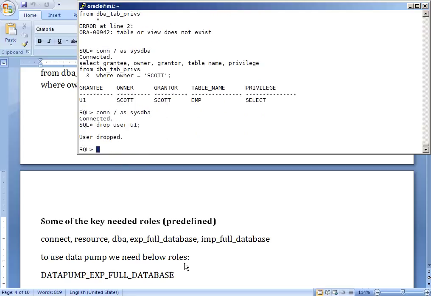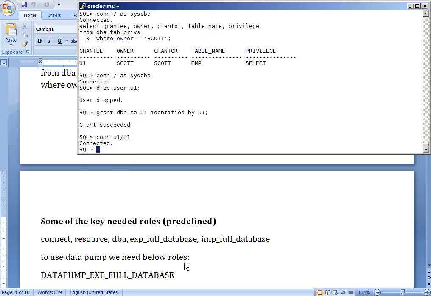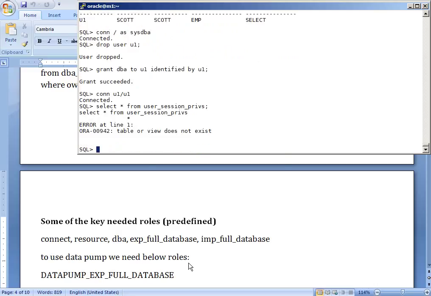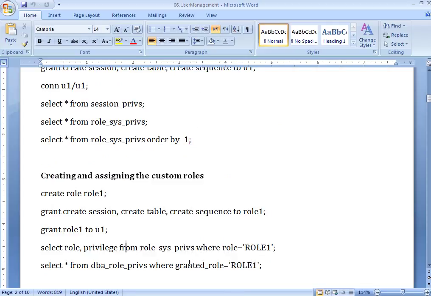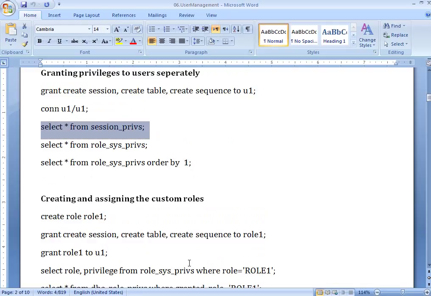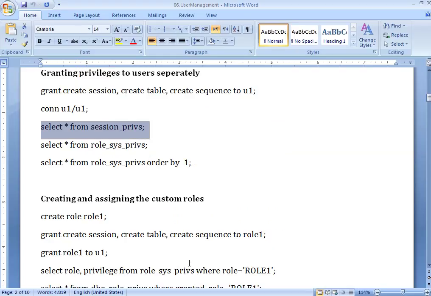Drop user U1. Now if I say grant DBA to U1 identified by U1, he got everything. So he got connect. So we can say connect U1, so we can connect also. We can select star from user session privileges. He got almost 200 plus because of the DBA role.